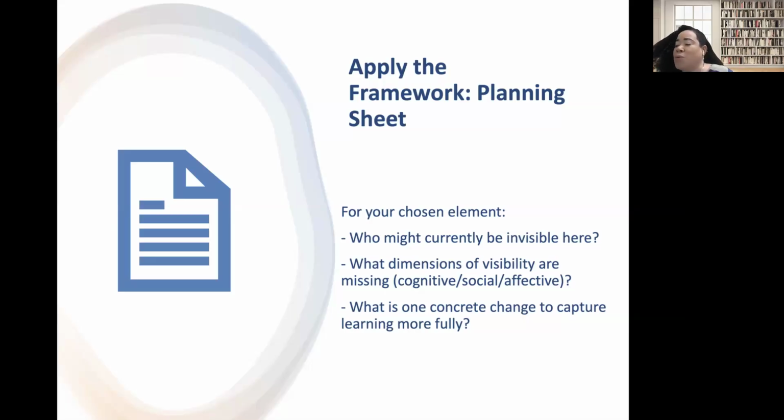And third, what is one concrete change you can make to better capture learning, participation, or needs? Try to keep your idea practical and specific. The goal is to leave today with a redesign that you can actually test in your module or in your teams or in your classrooms.